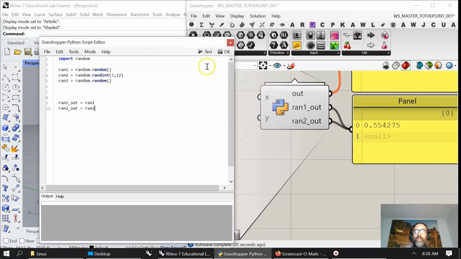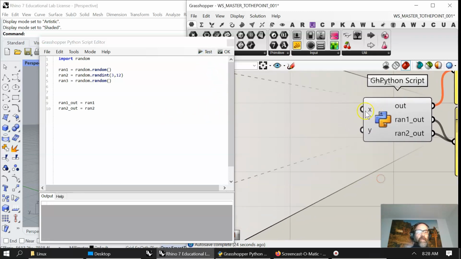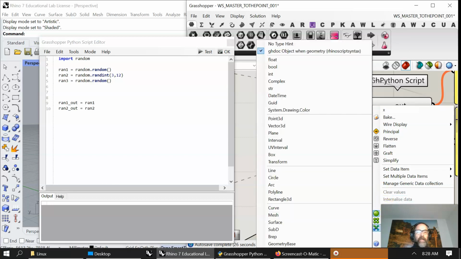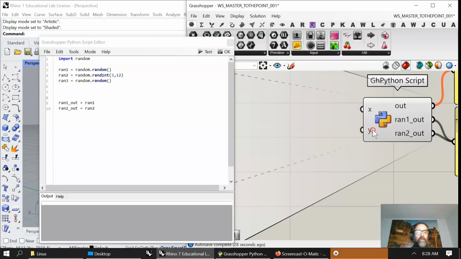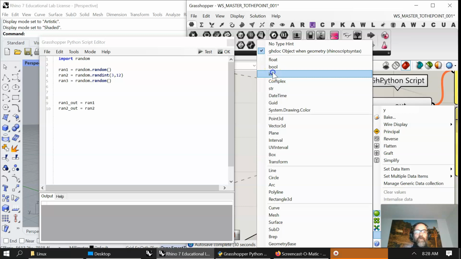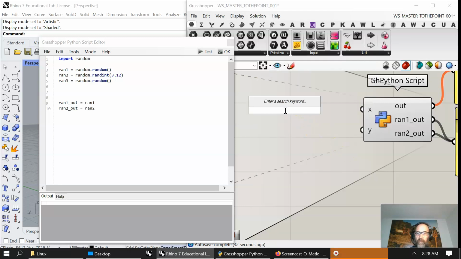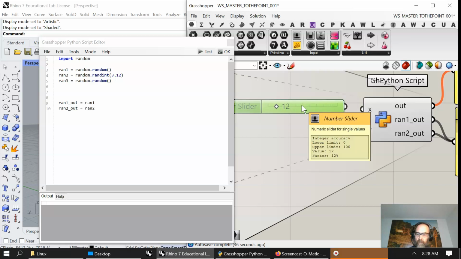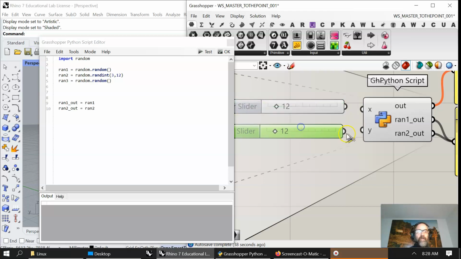Now we can make this much more exciting. I'll show you how exciting it can get. We can go in here and type in type hint integer, because we're doing a random integer, and we can have those slide around between 0 and 100. So let's just pull those into here, X and Y, set the other one higher. And let's change our hard-coded values to X and Y within our computational script.